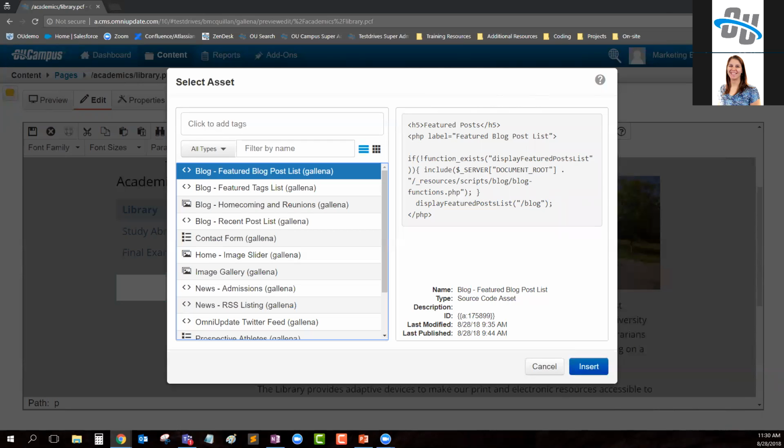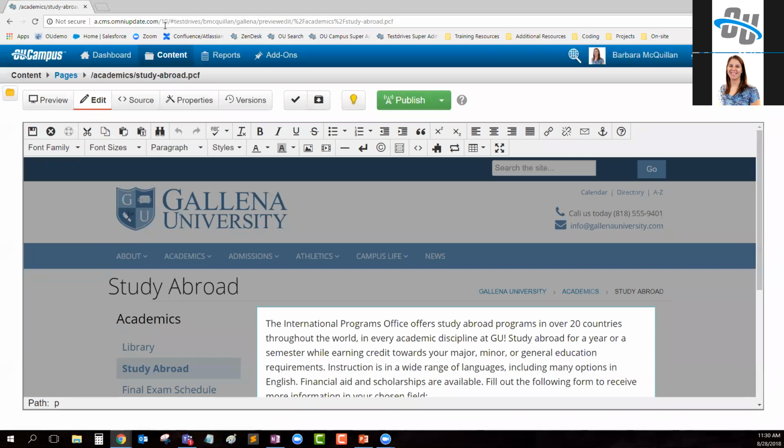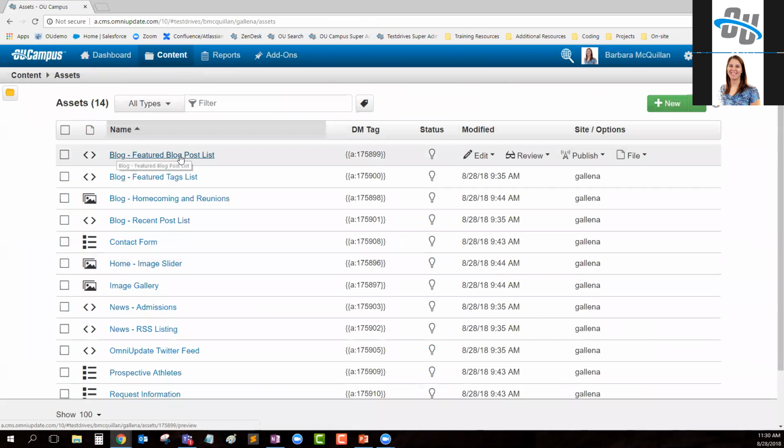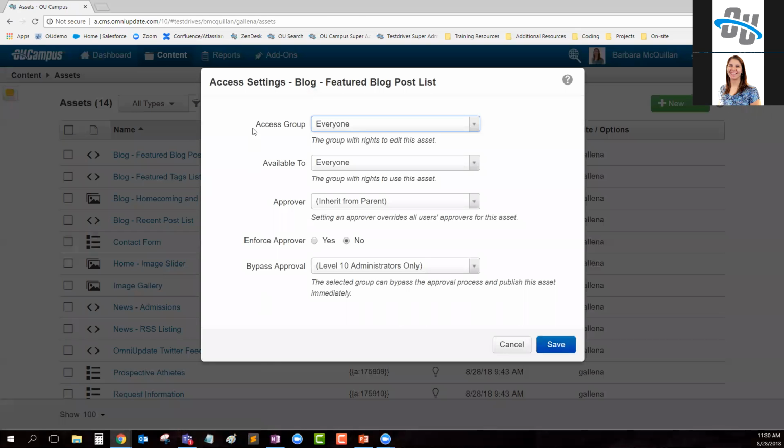Back to my world is my level 10. Hovering over content and going to assets. There's that blog featured post list here. Hovering over it, hovering over edit, I have the option for access. And I have 2 different options here when I'm talking about access for an asset.